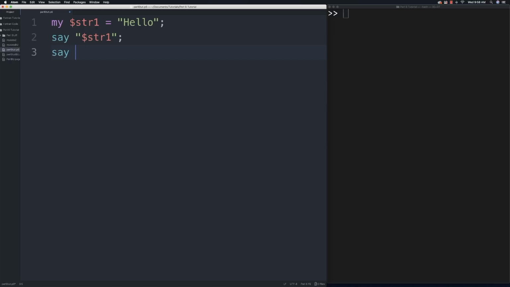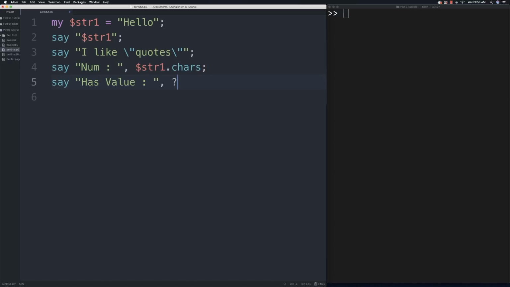Let's do that again, just in case you jumped here. We can say I like and quotes. Always make sure you put the semicolon at the end of the command. You can go and get the number of characters inside of your string just by typing in characters at the end of it. You can find out if it has a value just by putting a question mark and then whatever you want to actually check. You're also going to be able to use protected characters by surrounding the output with Q and different delimiters.